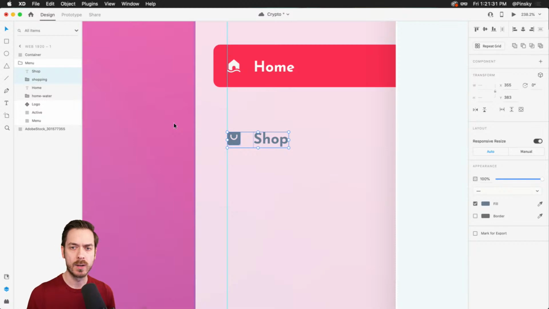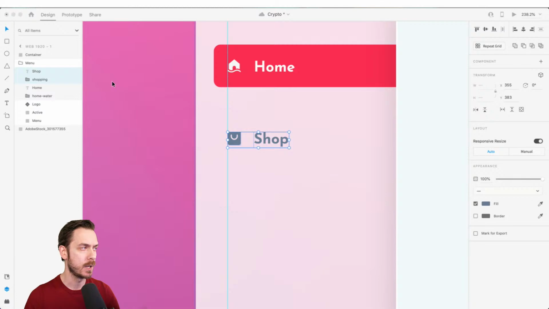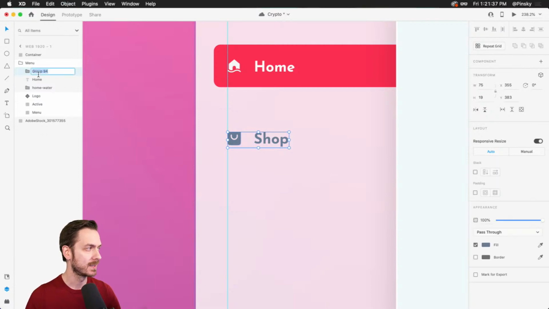Now, to keep things organized, what I'm going to do is group these two elements. Whoops, that's the H button to hide. I'm going to group these two elements. I'm going to call this shop. And I want to also put this into a group as well. So Command and Control G one more time. I'm going to call this links.